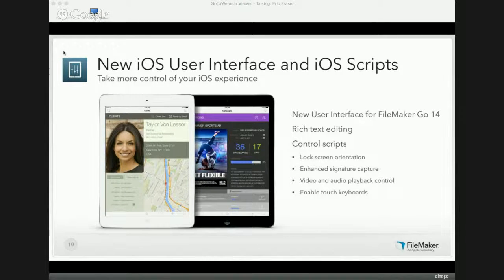You can now control when the keyboard displays or not pop it up when you don't want it, or display helpful information along with capturing signatures. Plus, we've added awesome, powerful new AV controls that Andy's going to demo in just a moment.